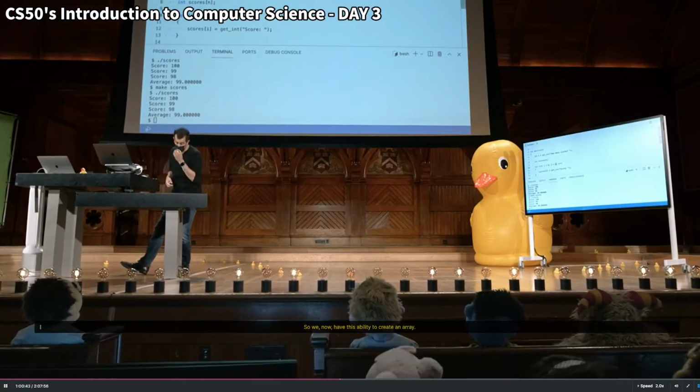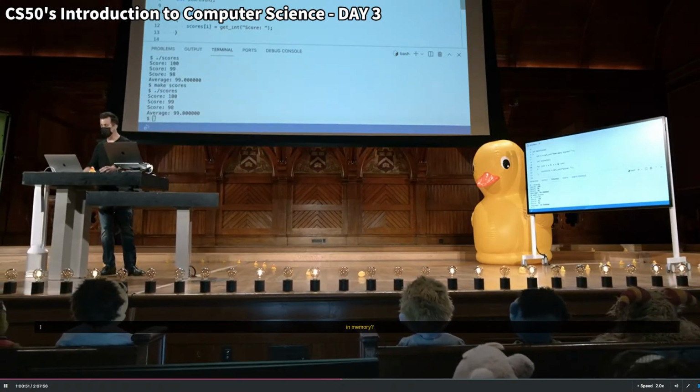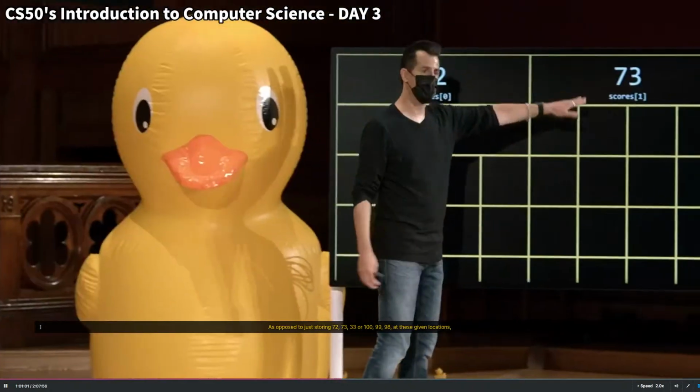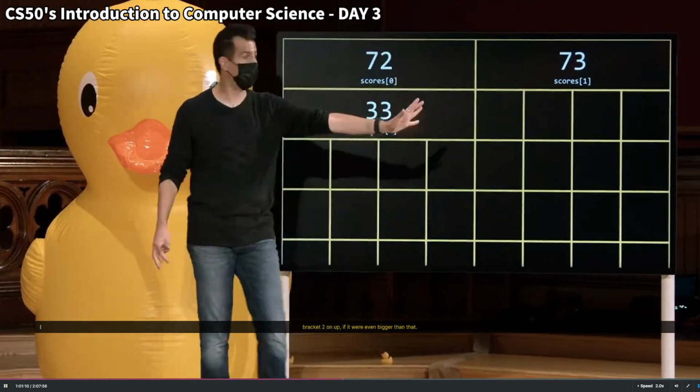All right, so we now have this ability to create an array, and an array can store multiple values. What then might we do that's more interesting than just storing numbers in memory? Well, let's take this one step further. As opposed to just storing 72, 73, 33, or 100, 99, 98 at these given locations, because again, an array gives you one variable name, but multiple locations or indices therein, bracket 0, bracket 1, bracket 2, on up, if it were even bigger than that.